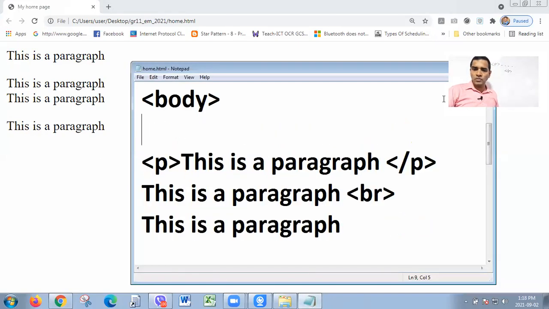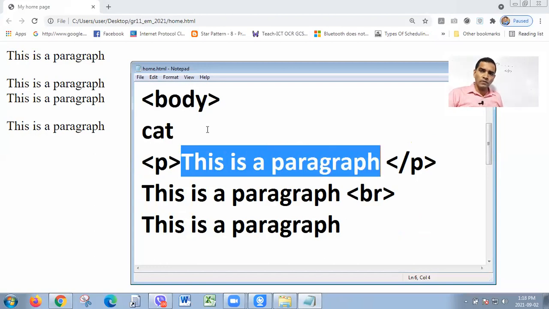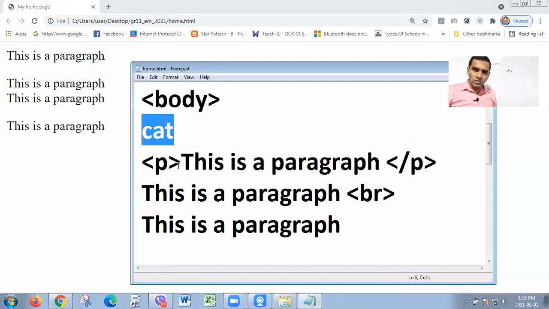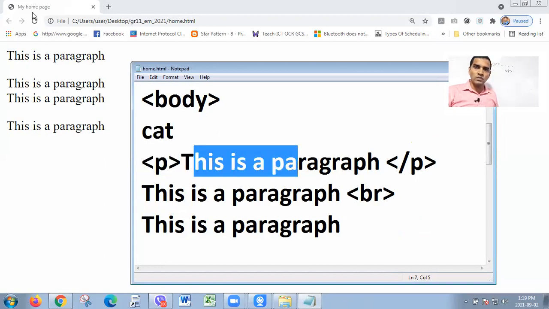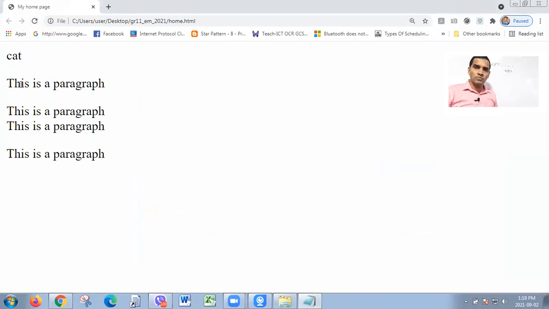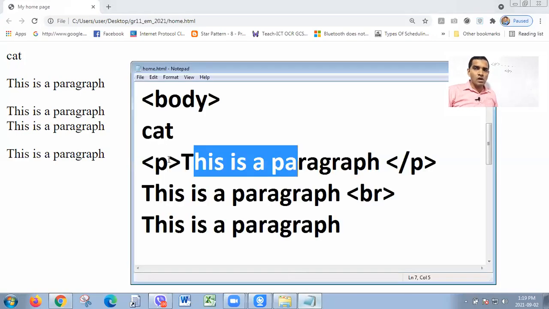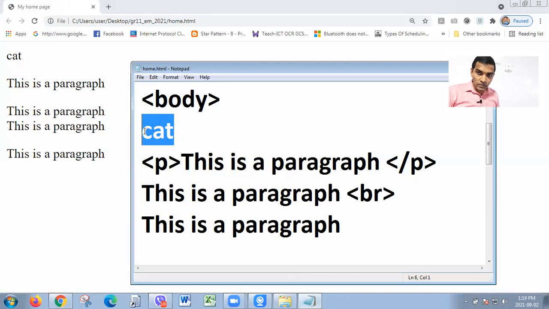But suppose I add something here, look here, I just want to type cat. Now, you can clearly see that this is not the first content. You have cat on the top. So now this p tag will definitely create an empty line before this paragraph. You can see the output, look here. Now see that? In between the cat and the paragraph, you can see a big space, right? It is because of this cat.